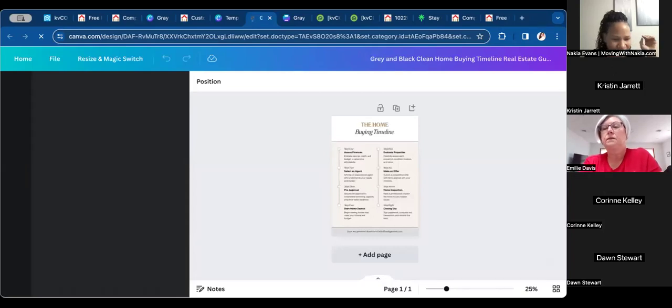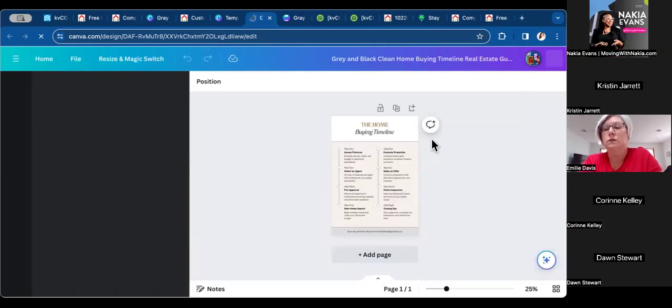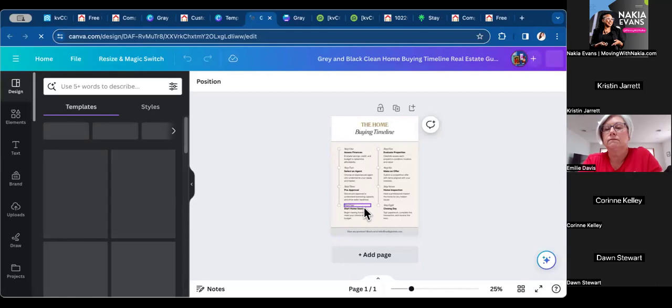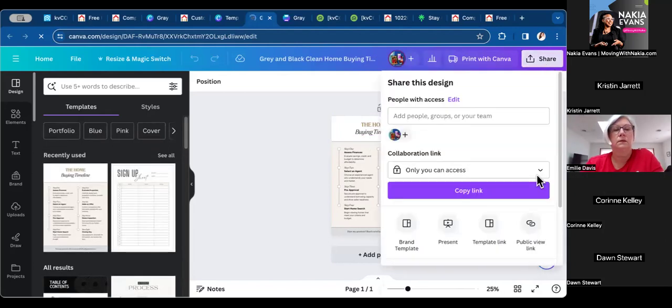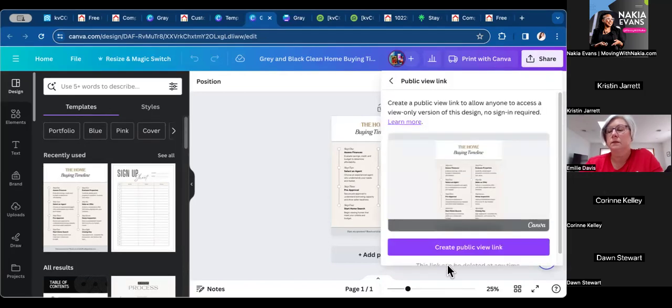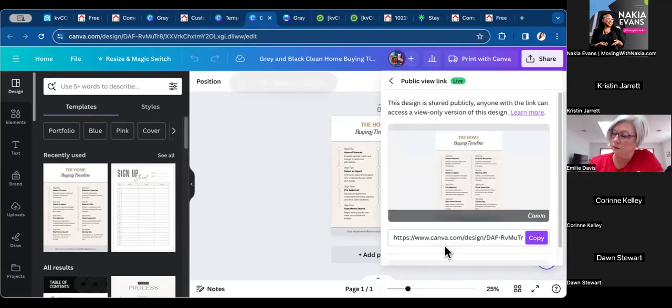Let me cut my screen off. I'm just going to get that link again. This is already customized. It has my information on it. When people download it, they'll get me. So the home buying timeline is what I'm going to share. Remember, I said you can get any link for any document you create in Canva. There it is. We got the link, right?